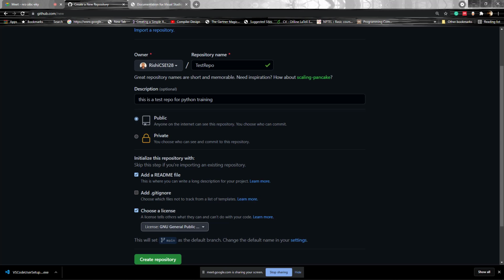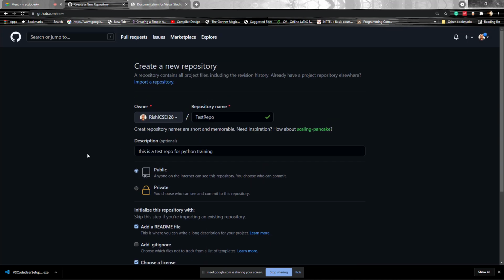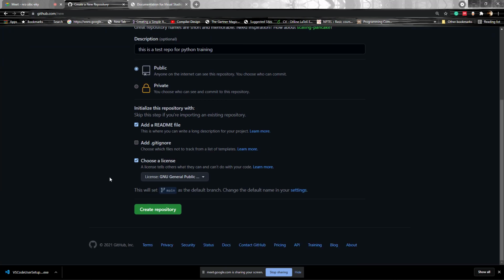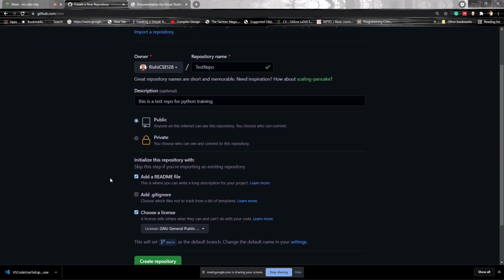So this is where I always recommend, if you're putting up a public repo, try to give a license. It is recommended in the industry that any public repo should come with a license. Okay, any questions? I can give them like 1 minute to check the boxes and fill in.